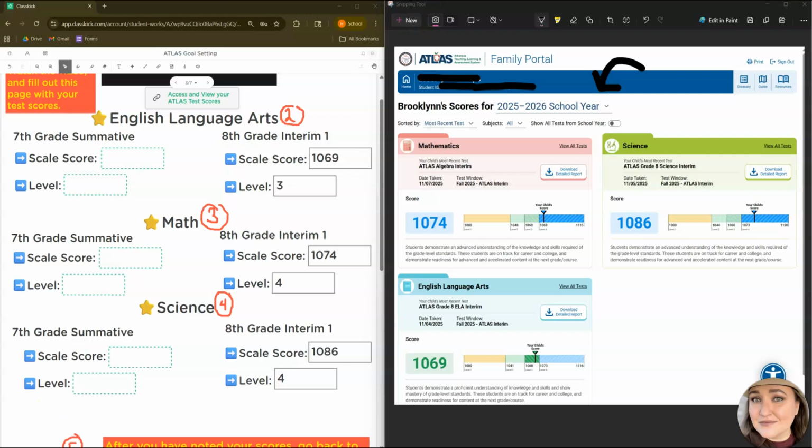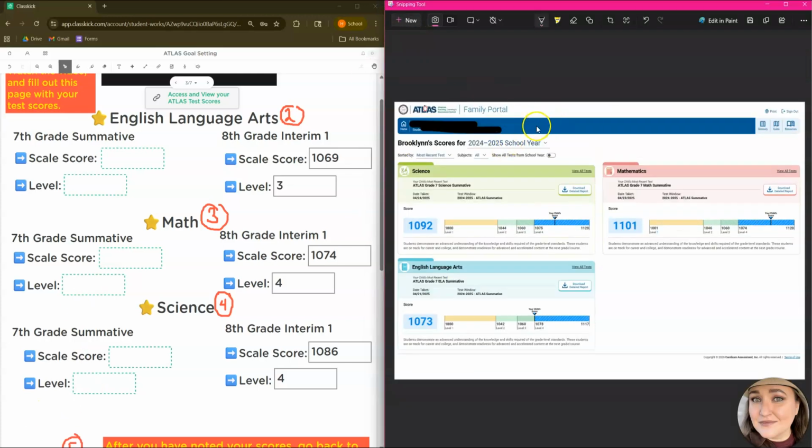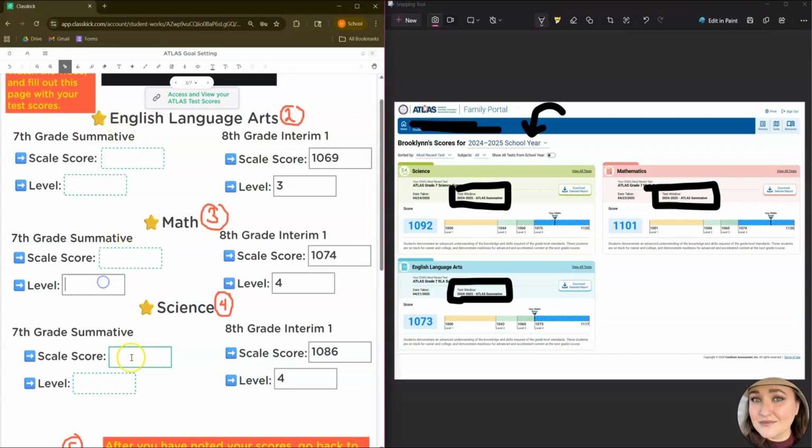Let me pause. There we go. So you're going to change that to 24-25, and then you're going to see the Atlas summative for the 24-25 school year. So this is last school year, and these are last school year's summative tests, so this end of year test scores. And that's what we're going to put on the left side of our ClassKick where it says 7th grade summative. We're going to fill these boxes in.